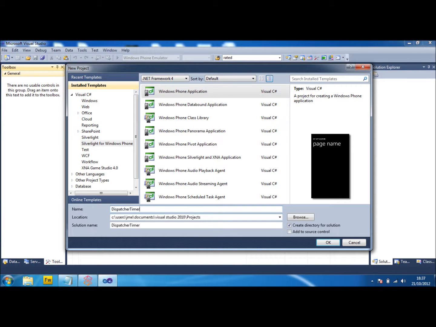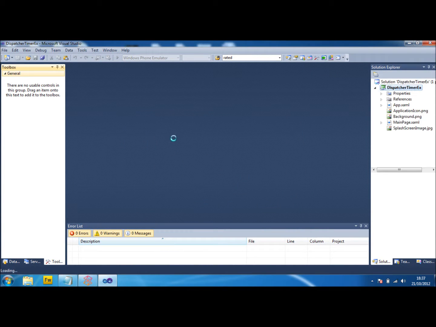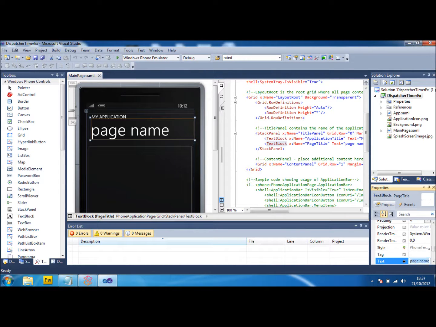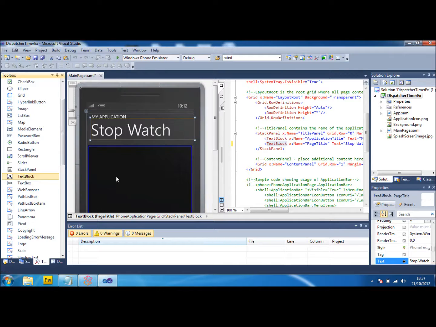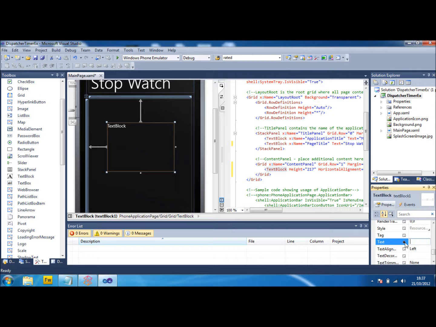I'm just going to call mine dispatcher timer example, or X just for short. And for this, we're not really going to need much. Maybe just change the title to stopwatch. And then we're just going to chuck in a text block into the middle of the page. Make it quite wide, quite tall, in case we want to make a big number. I'm going to clear that out for now, center it, and make it about 48. Let's see what kind of size that gives us.